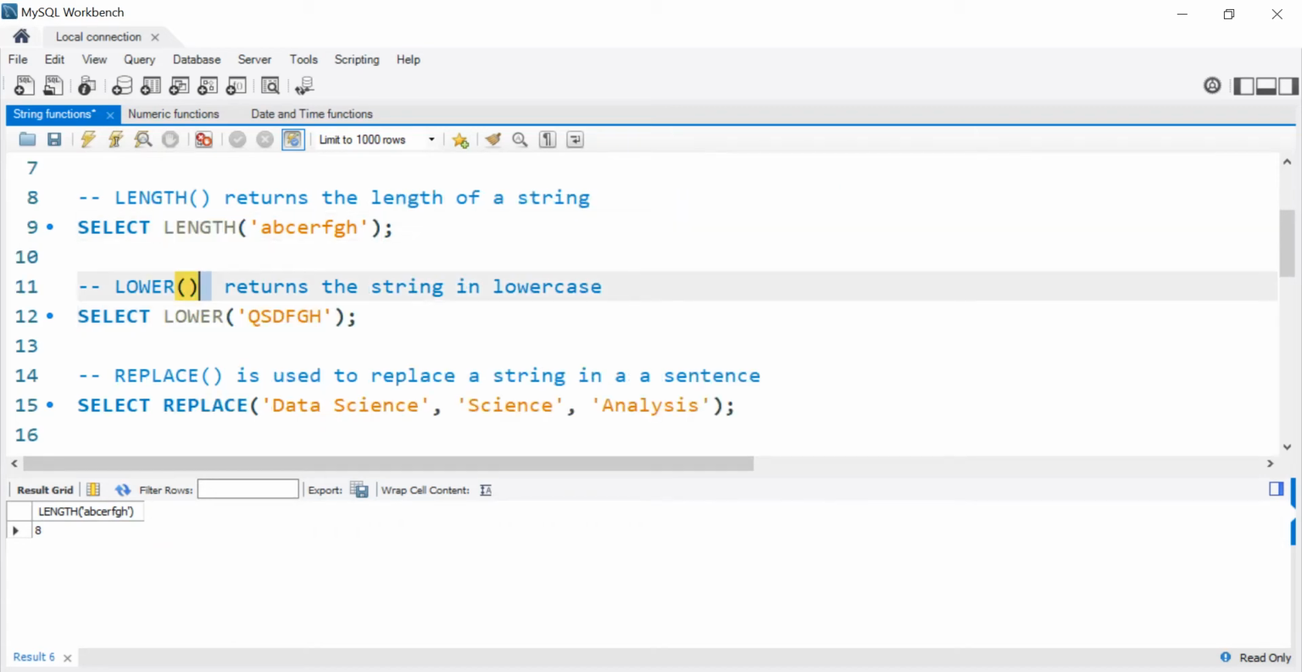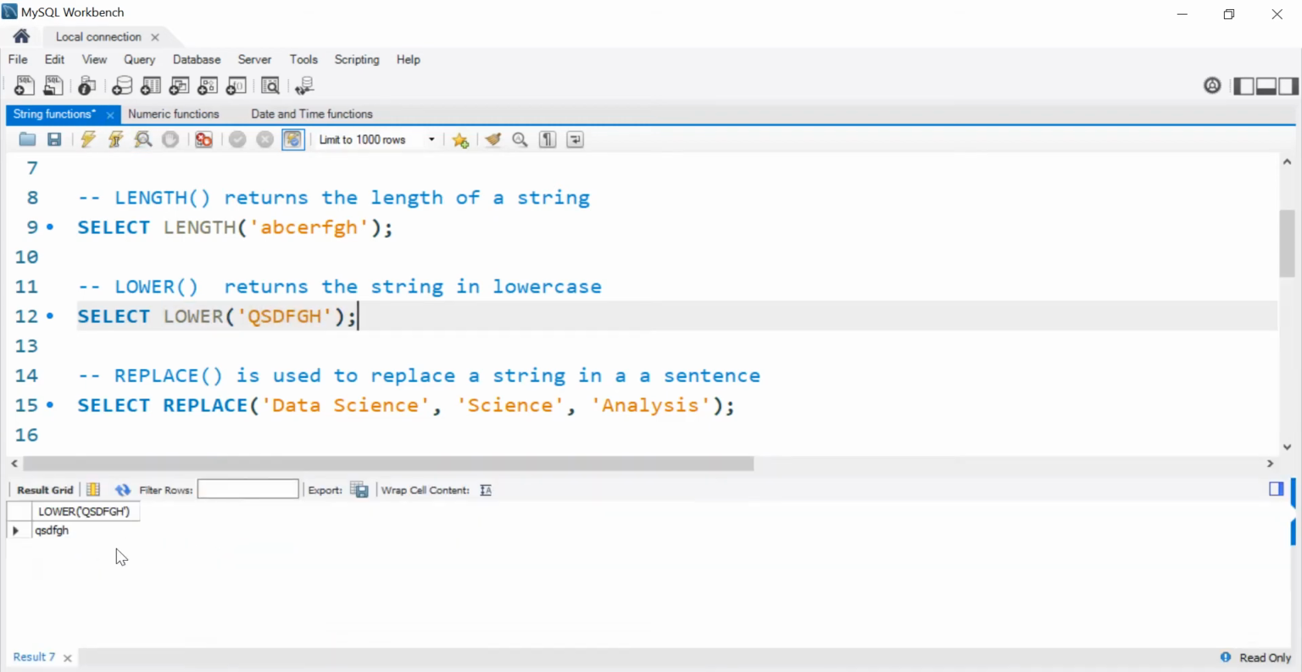Then we have the lower function. So lower returns the string in lowercase. If you have your string in lowercase, it will stay in lowercase. But if you have your string or your sentence in uppercase and you want to convert it to lowercase, you write select lower and you add your string. So if we execute that, we'll get the string in lowercase.